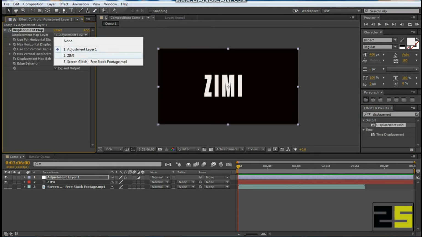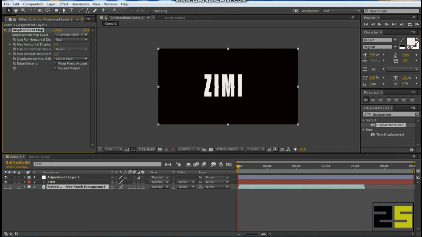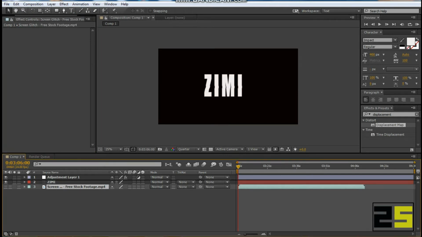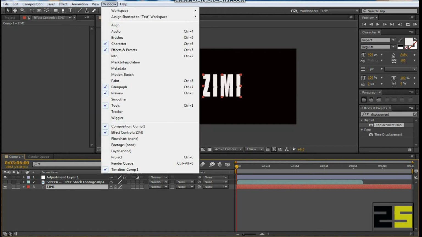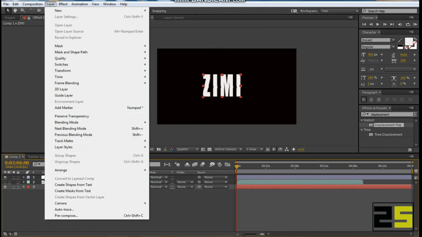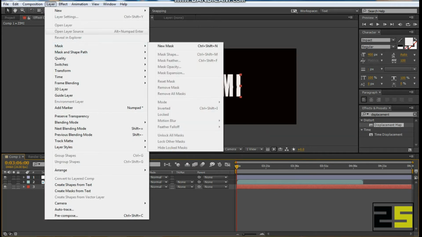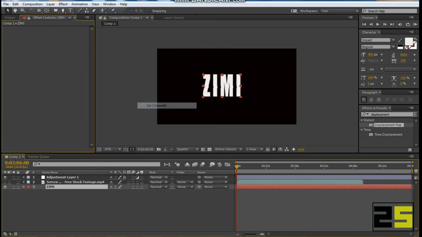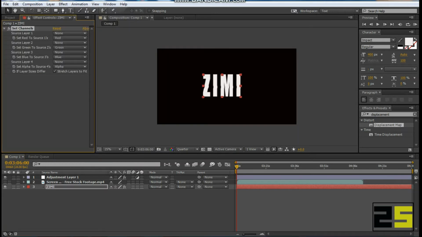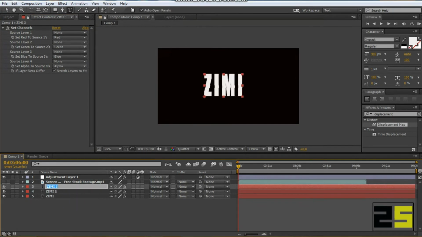Here to Displacement Map layer, and make this react to the stock footage. And also drag the stock footage right between these two layers. Now text layer selected, go to Effects, Channel, and set channel. My text file selected, press Ctrl+D or duplicate 2 times.